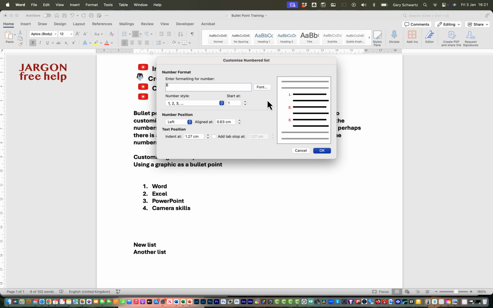Let's just go to this one here, which says start at. I don't want it to start at number 1. I might want it to start at number 4. Or maybe you've got a list and then you create another list and it's carrying on with the numbers and you want it to go back to 1. You could do that.